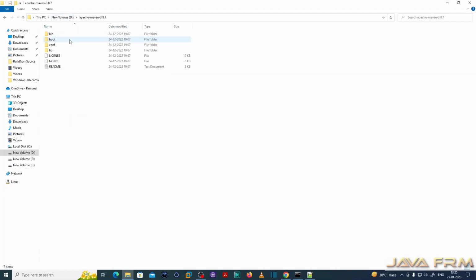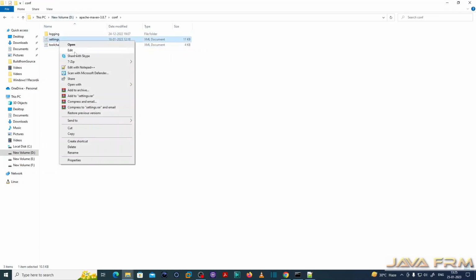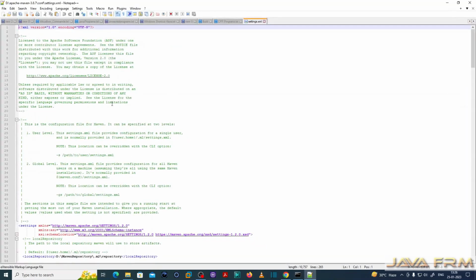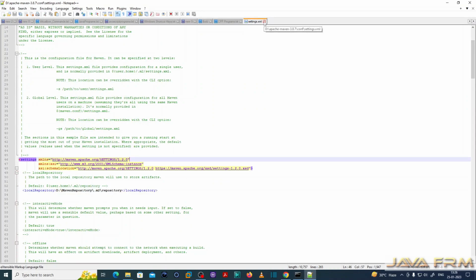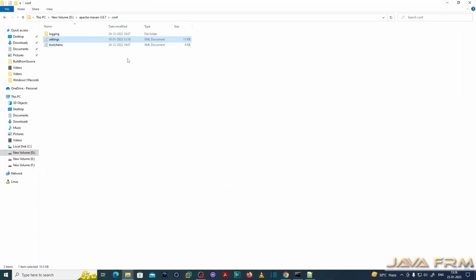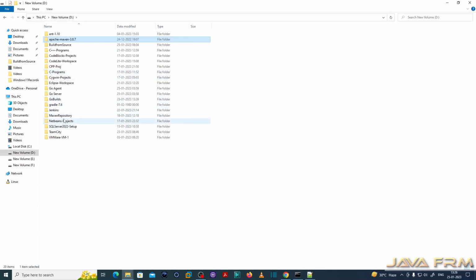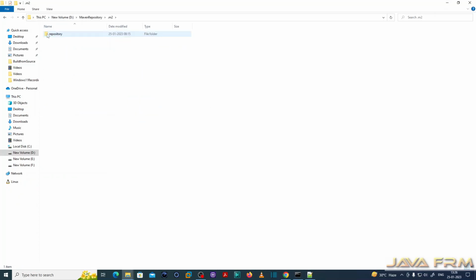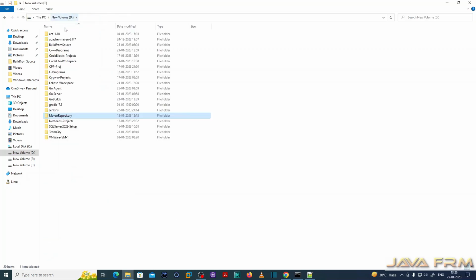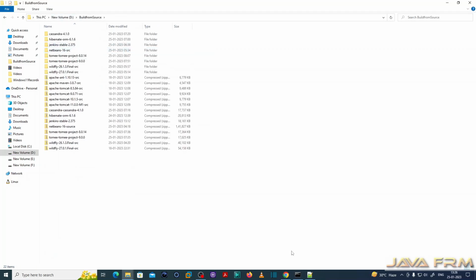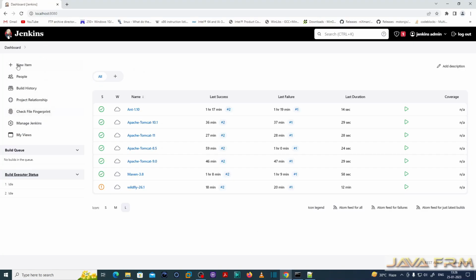Before building the project, let me show the settings.xml. This is my Maven settings.xml. It's pointing to the local repository, so all the jar files and pom files will be installed to the local repository which I am pointing to in settings.xml. This is my local Maven repository. Make sure that you have an internet connection in order to download jar files and artifacts. Okay, now back to Jenkins.